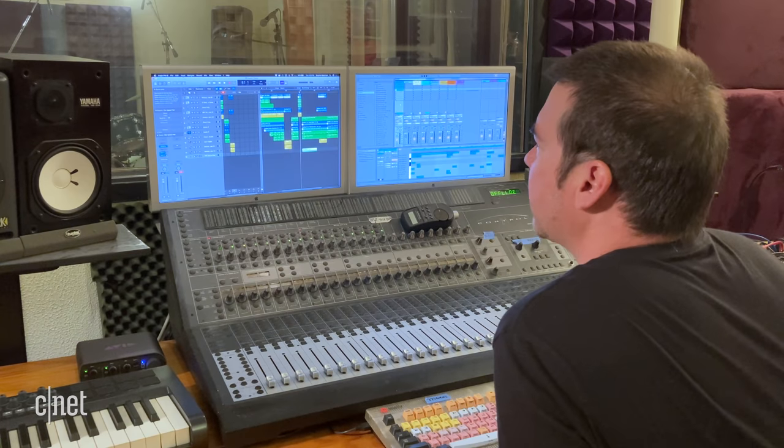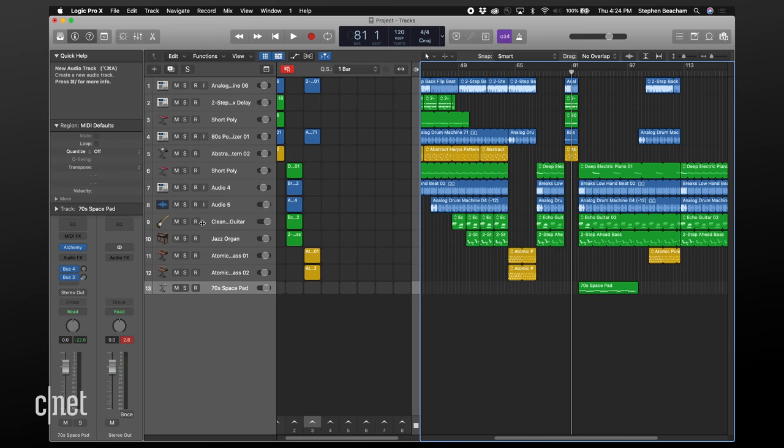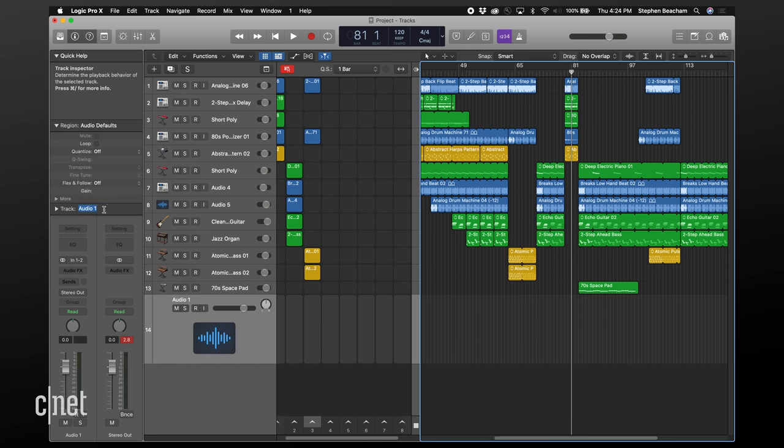So I'm going to build a new track. I'm going to go up to Track, New Audio Track, and there it is. I'm going to expand it a little bit, put it into Record. I'm going to rename it Drums.